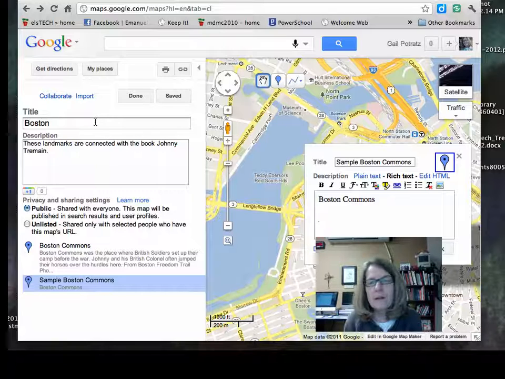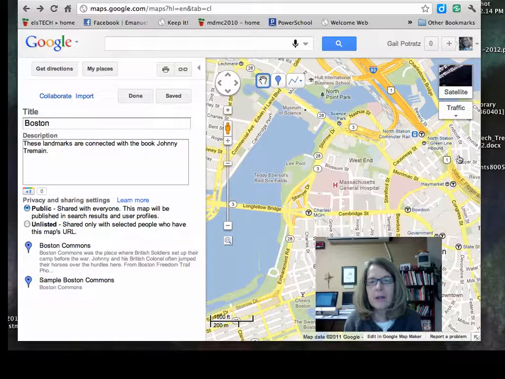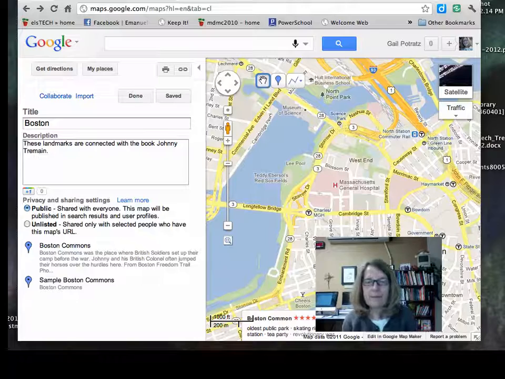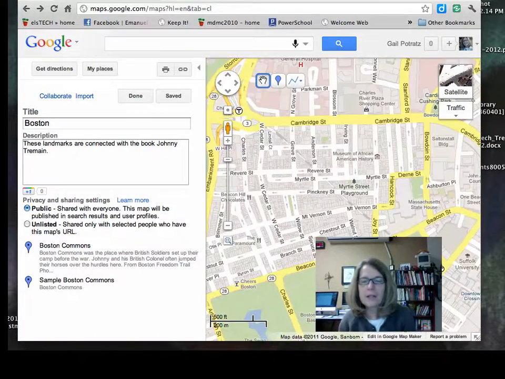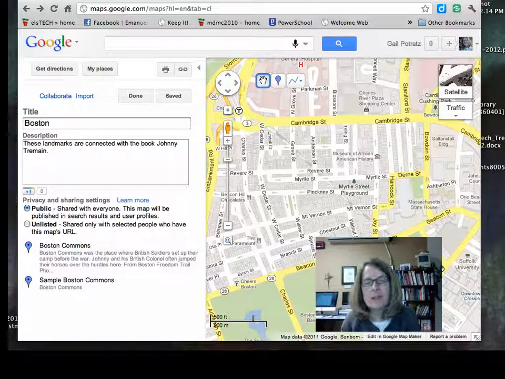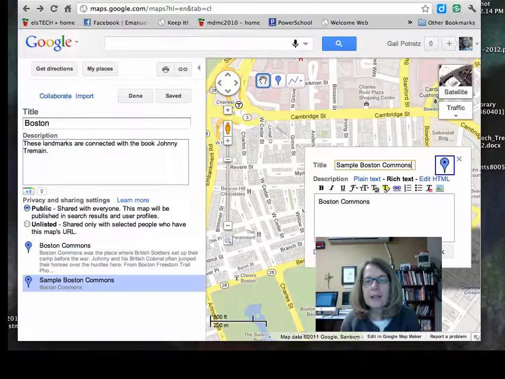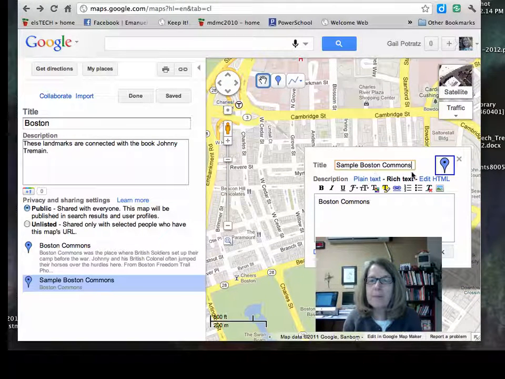I've done that already, and what I've done for myself is over here I've created a place mark. You see two of them. We're looking at the second one here as our example. I put a place mark into Boston Commons, which was an important place in the story. Okay, so here's my place mark. When I click on it, I've titled it Sample Boston Commons, because this is my sample.